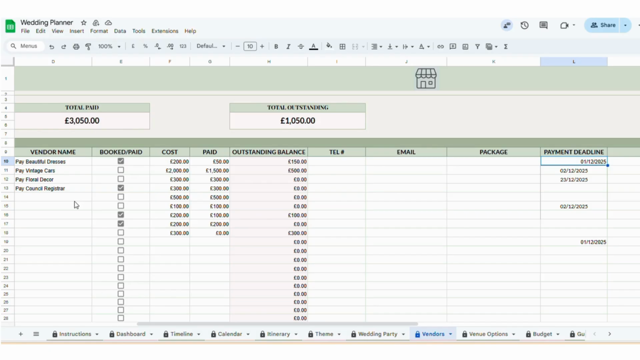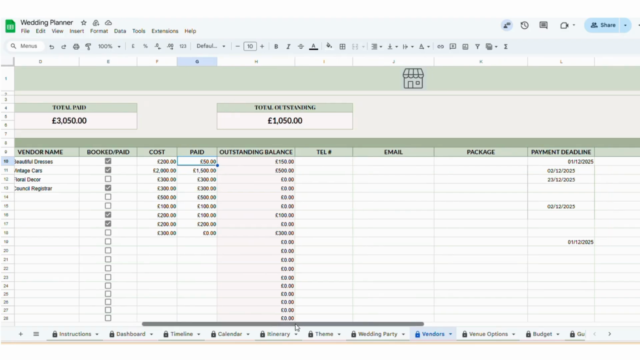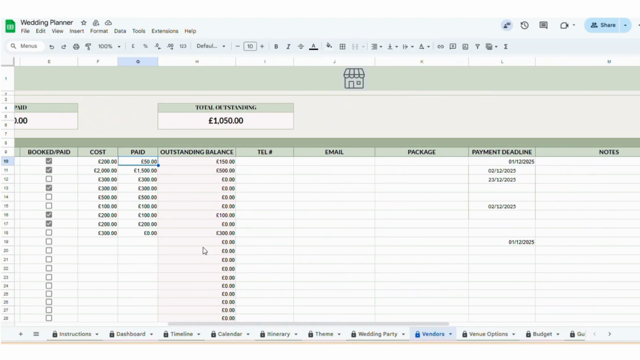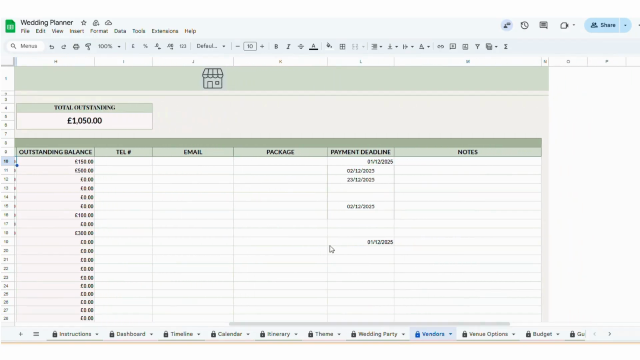We've then got the booked paid tick box column. So this is purely for your reference. It doesn't autofill to any other column. We've then got the cost, paid, outstanding balance, which I mentioned. You will only need to alter the cost and paid columns, not the outstanding balance. We then have the contact details of the vendor, the package included, payment deadline, which as I mentioned, whatever date you input here is going to pull through to the calendar. You also have somewhere to just make some extra notes.